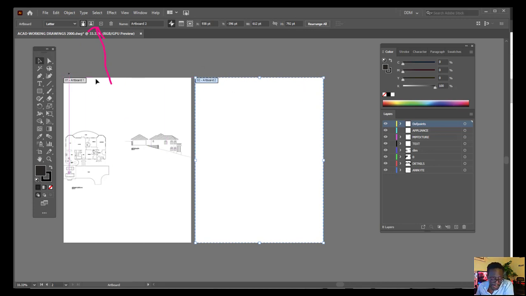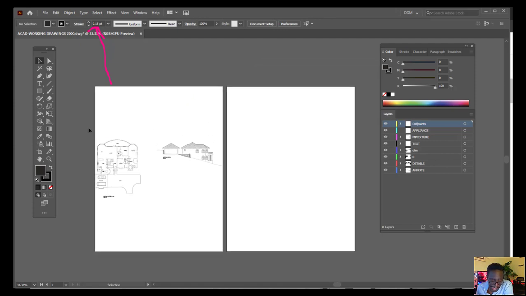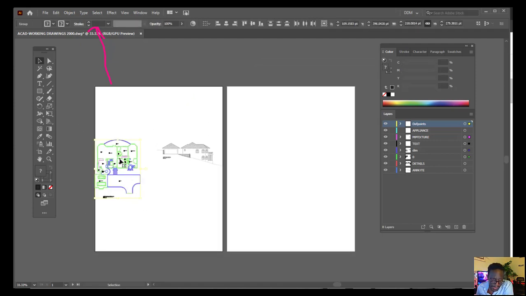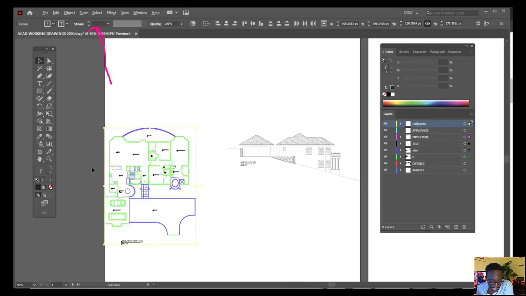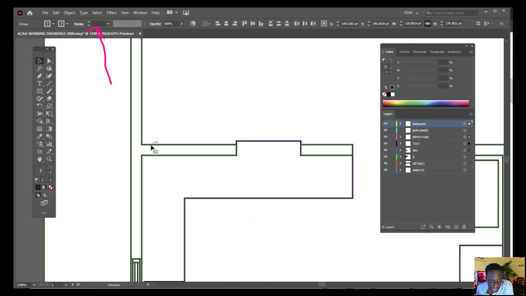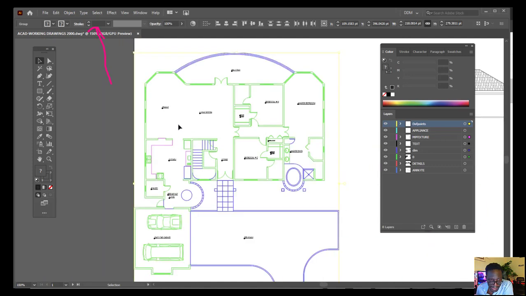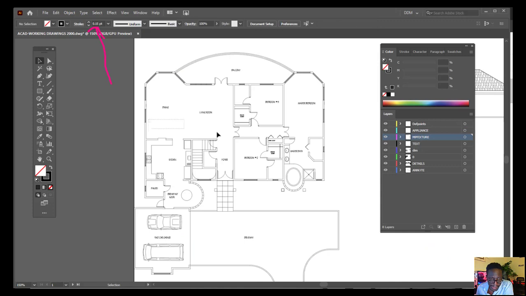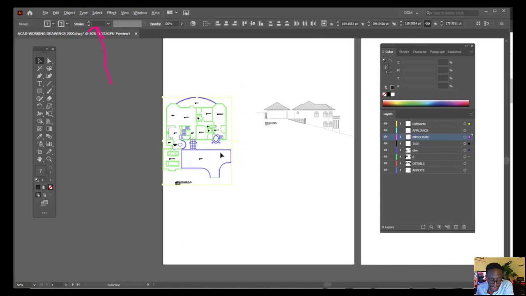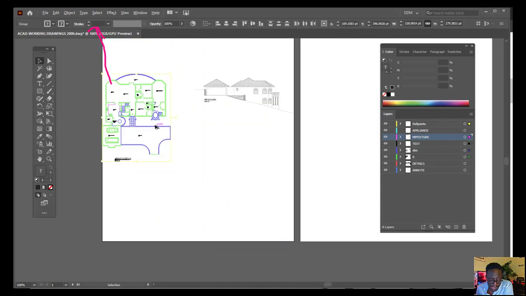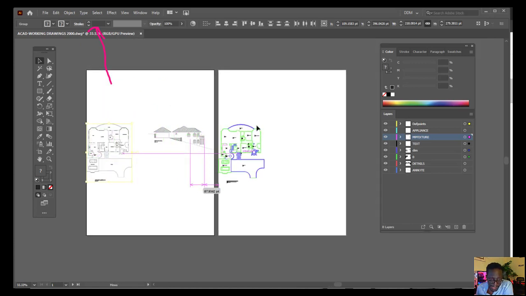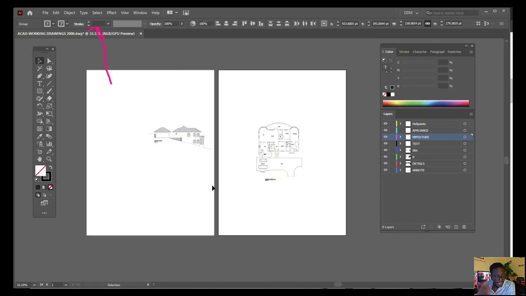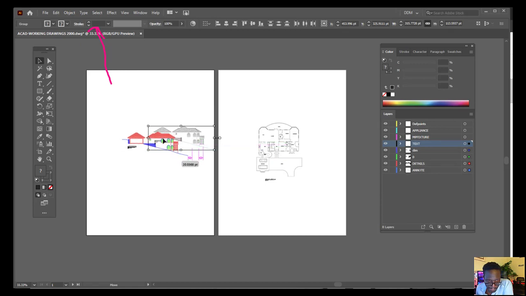Now when that artboard is created, what we want to do is select our plan and move this over. Now when you're moving Illustrator content, you want to grab the actual line. If you try to grab in the middle, you're not going to be pulling anything. You have to hold on to an actual line because this drawing has no fill. So we're going to grab that and put it roughly in the center of the page. And we're going to do the same thing for the elevation. We're going to put it roughly in the center of the page here.